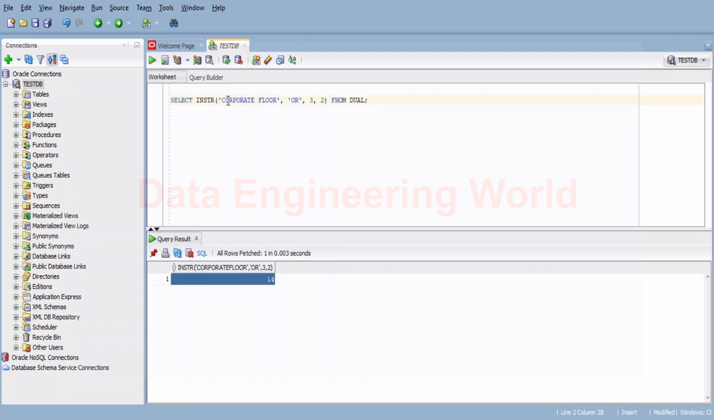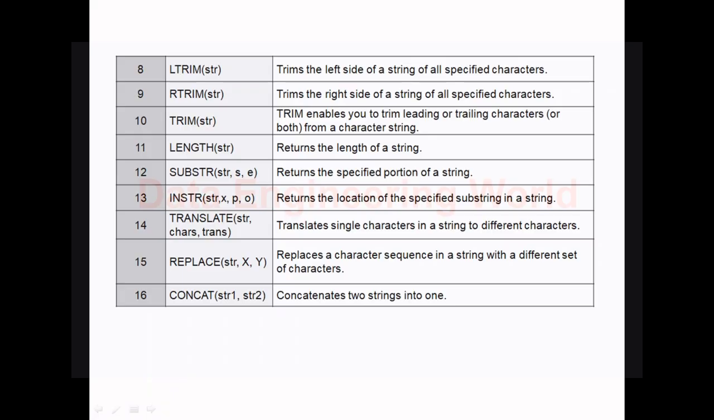So we have read from the third position onwards, and the first occurrence of the substring "or" is here, but we wanted to get the second occurrence, which is here, right? So this is how we use the INSTR function in Oracle.